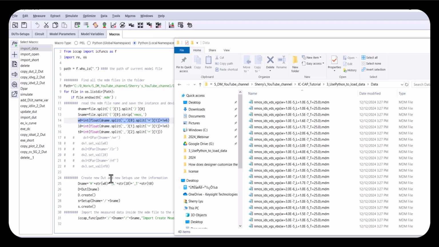And for the real D name we want to use as the DUT name, it is W with the W number, L with the L number, and T with the T number. Here we'll need to convert those numbers W0, L0, T0 to strings and then use them. So the D name will be defined here. And then we can use the D name to create a DUT.